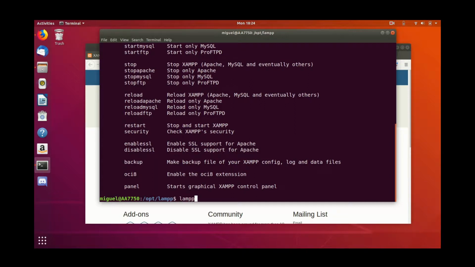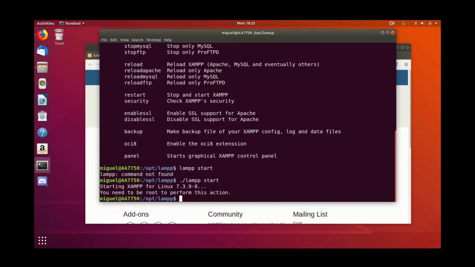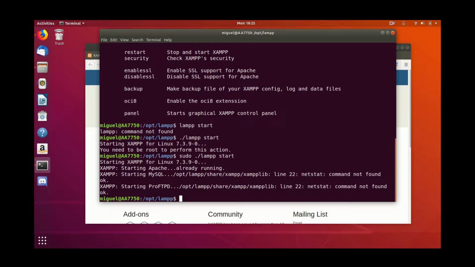Oh, excuse me, ./lampp start. And I have to be super user to do that as well. So sudo ./lampp start. And there it goes.